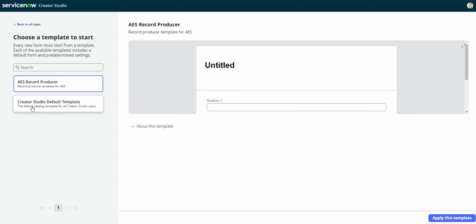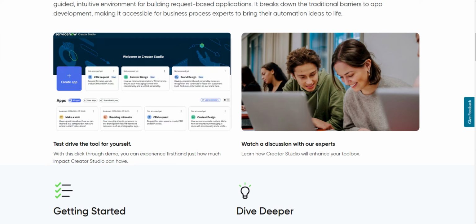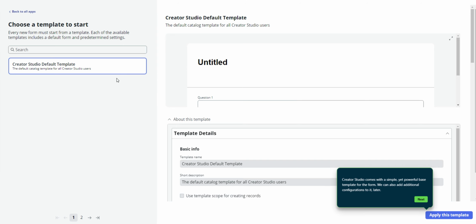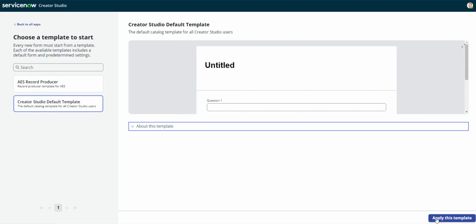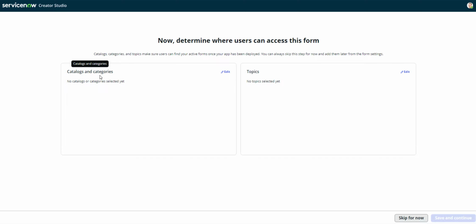Okay, so now do we want a record producer or do we want a Creator Studio default template? So we're going to go ahead and use that one. That looks like that's the one that they're using. They don't even have the record producer option, but record producer is if we wanted to create a record on an existing table, like the incident table or change request table. So we'll go ahead and follow their template they have here. So go ahead and do apply this template.